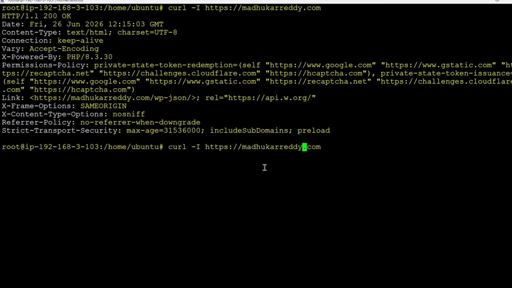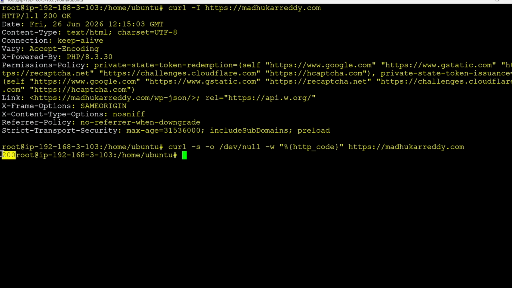So what I can do is curl -s and then -o, because if I get some output, I don't want to get any output, let's send it to null, and then I can see the status code by using -w. You can put it in quotes and then percentage, let's close this one, let's say HTTP_code. I just want to see the HTTP code. So now you can see you got this 200.